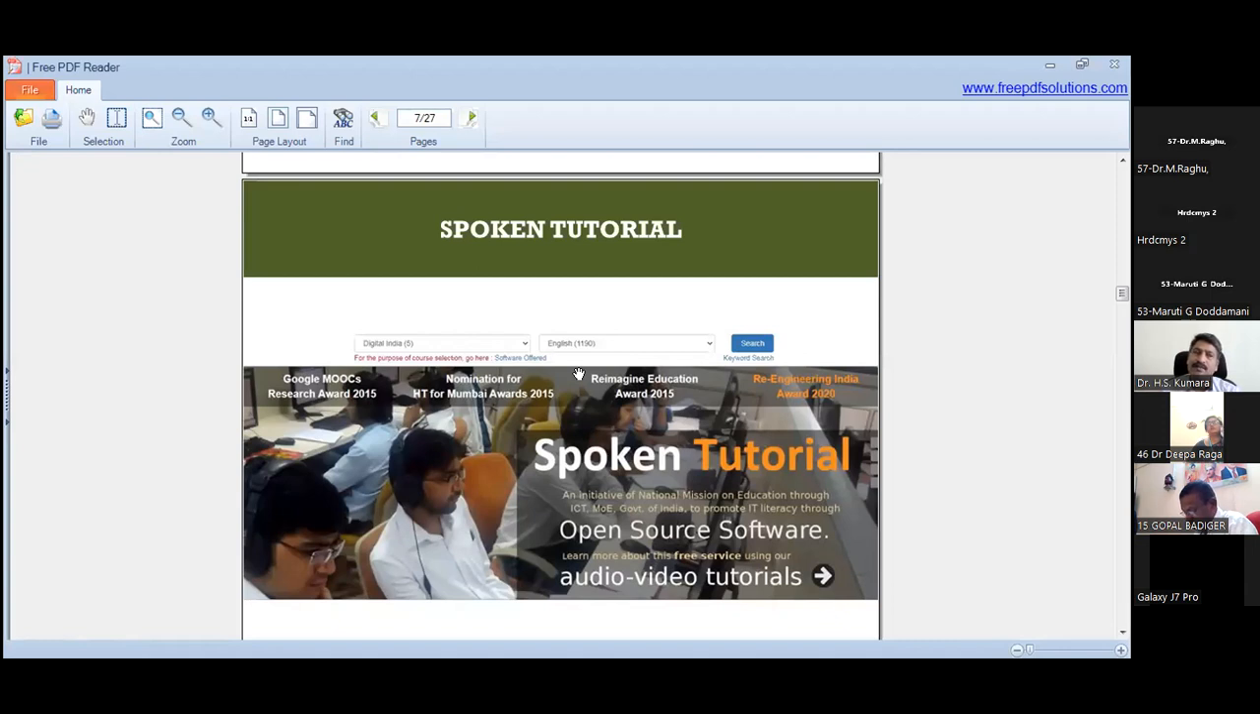Probably they will give the procedure and process. Then this is also one of the interesting and innovative things under the Ministry of Education through the National Mission on Education through Information and Communication Technology. Under the Spoken Tutorial, we have so many apps, and we are also using many open source softwares.